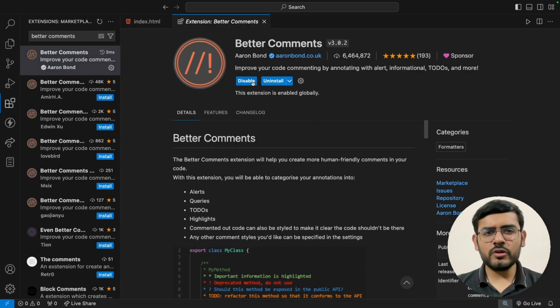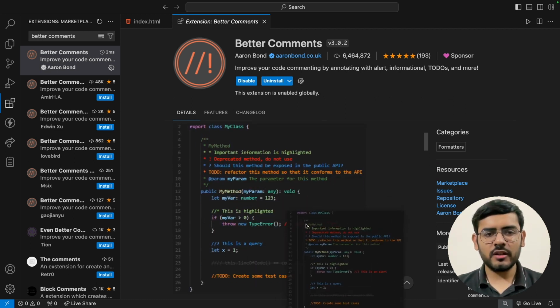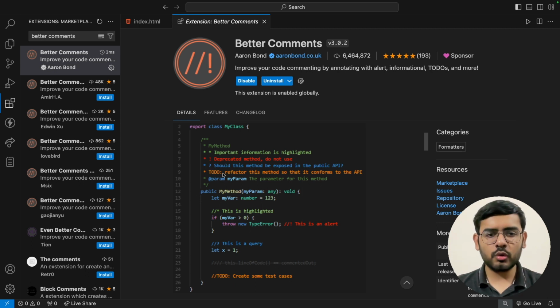We don't really need to change any settings in this case, but you should definitely check out the documentation here. So if you see, star is a normal comment, then this exclamation makes it red. Then we have a question mark, we have a to do. So these are some things that we can use.